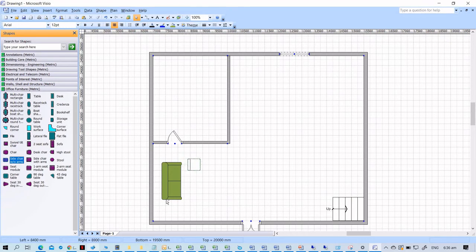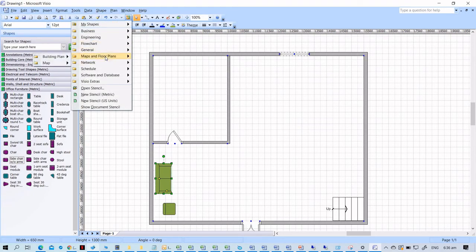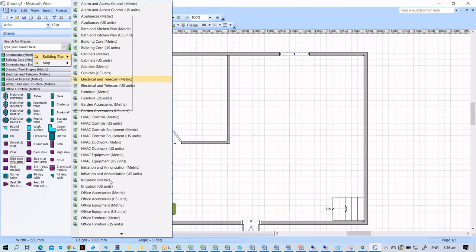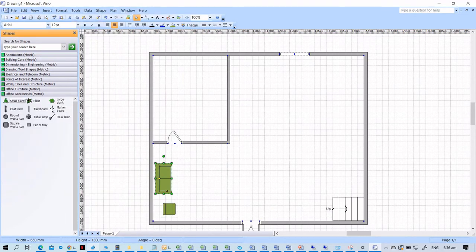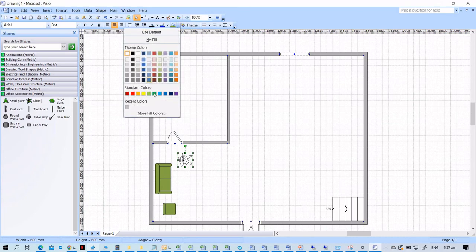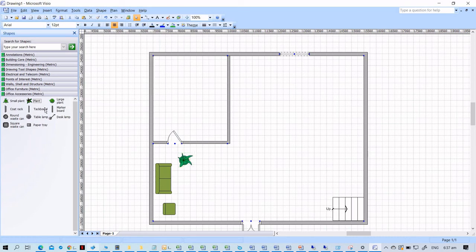You have the side chairs. Change the color if you want. Okay, you can resize also. Have office accessories. In the office accessories, there are plants, small plants, large plants. Okay, you can use the color, make it green.